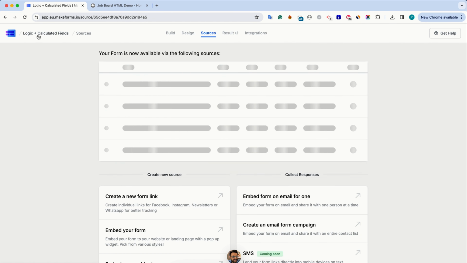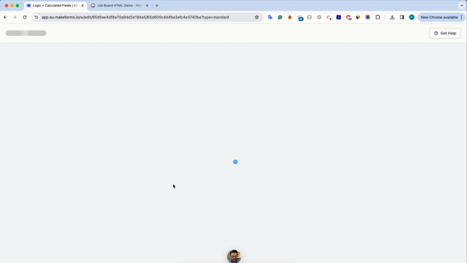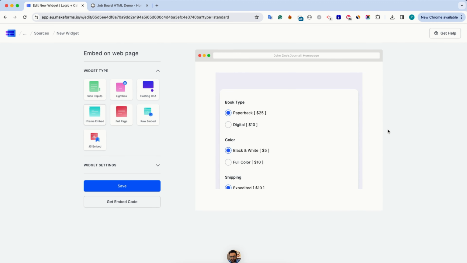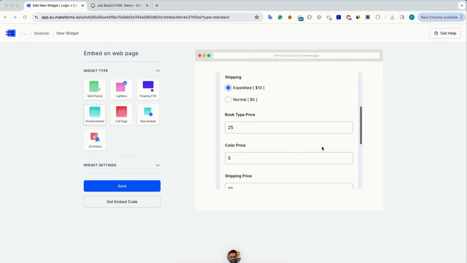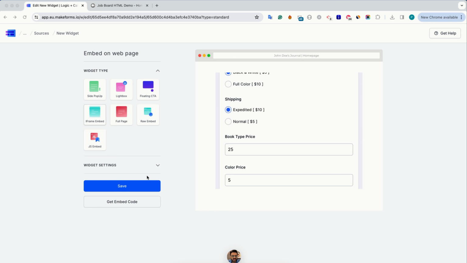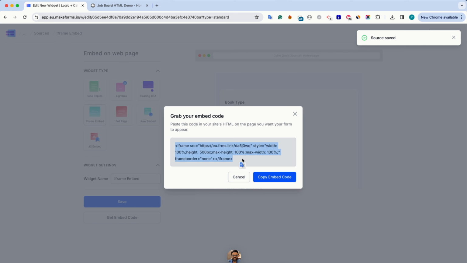Now let's create another kind of widget, which is the iframe embed. So many a time you might want to embed your form as an iframe. I personally don't like this particular format because if your form is very big, then you will have a scroll within your form. This is pretty simple. You can just do iframe embed, name it, save this, and when you click on get embed code, you will get the iframe. I'm not going to use this because, as I said, the iframe has its own problems.